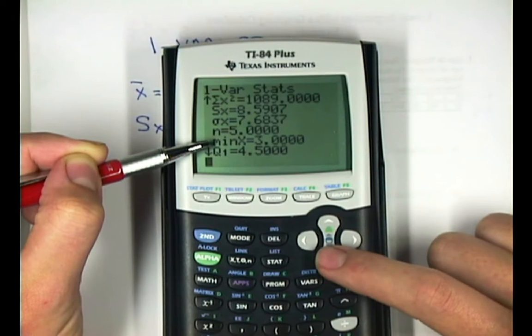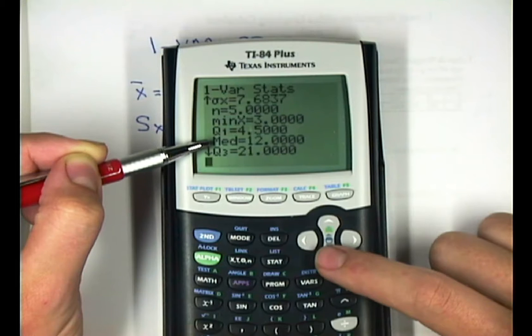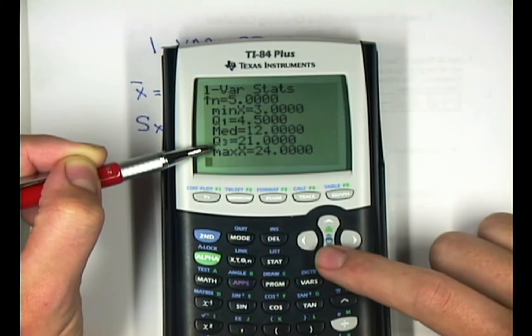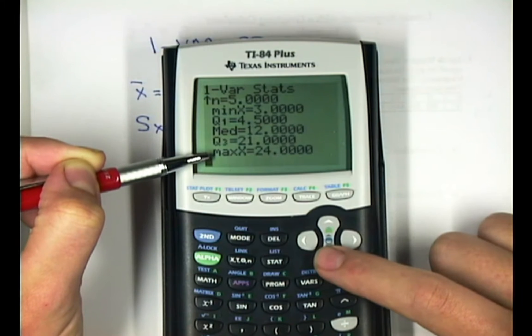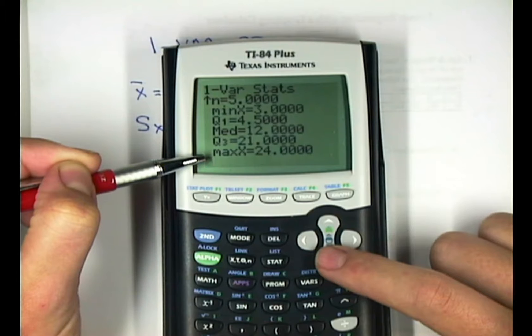The minimum data point was 3. The first quartile is 4.5. The median, or the second quartile, is 12. The third quartile is 21. And the maximum data point was 24. So it can show you all that information in one variable statistics.